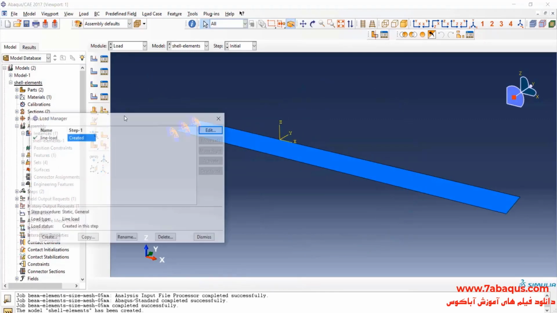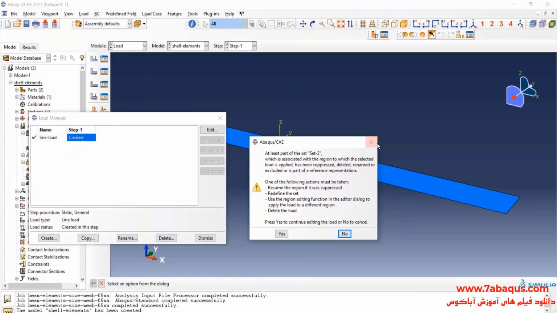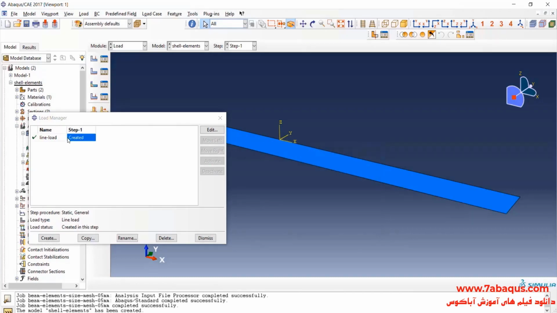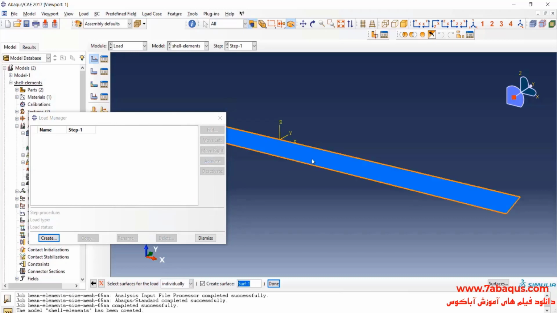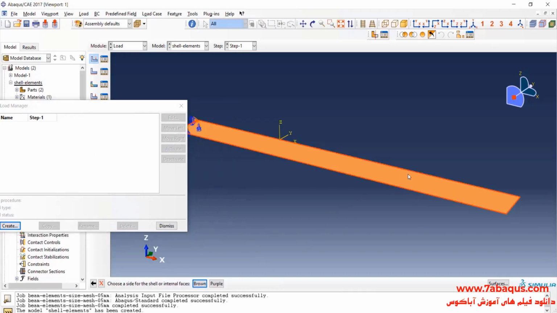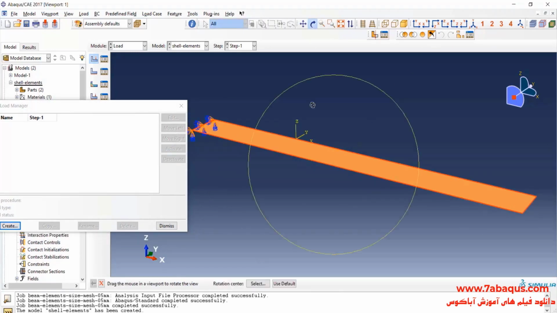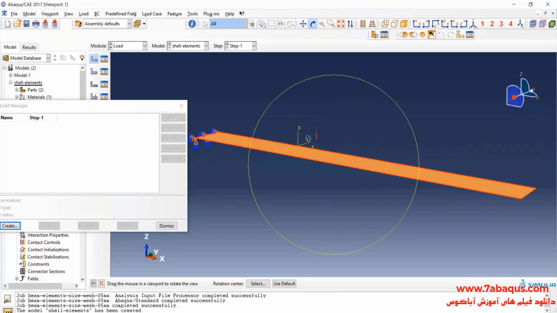In the next step, I'll remove the line load which had been created in the previous step. Then click on Create. Here, select Pressure and continue. I will select the beam, done. Select the top surface that is in brown.